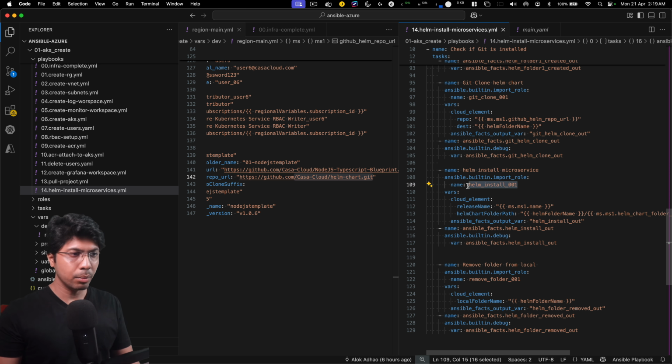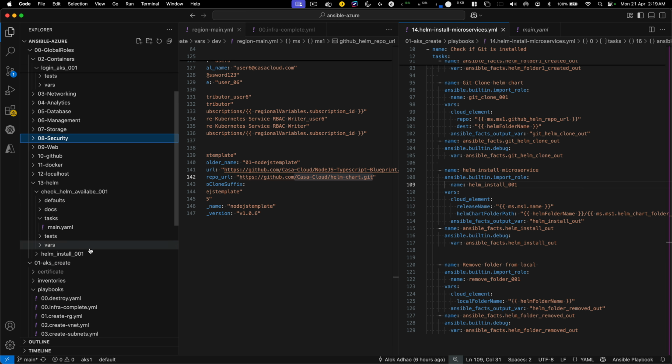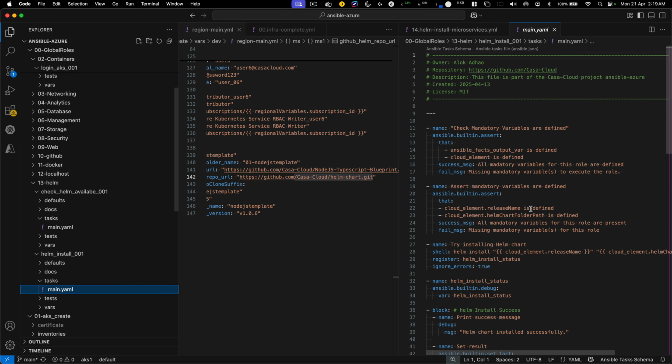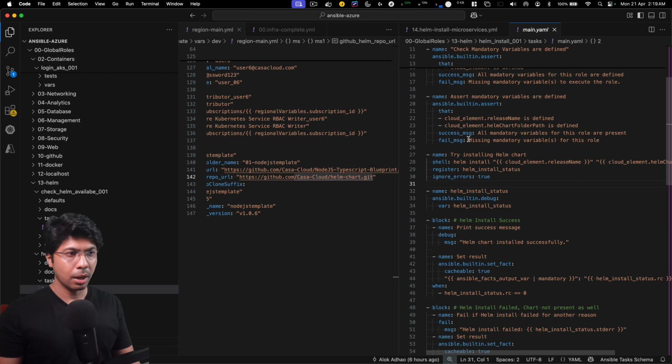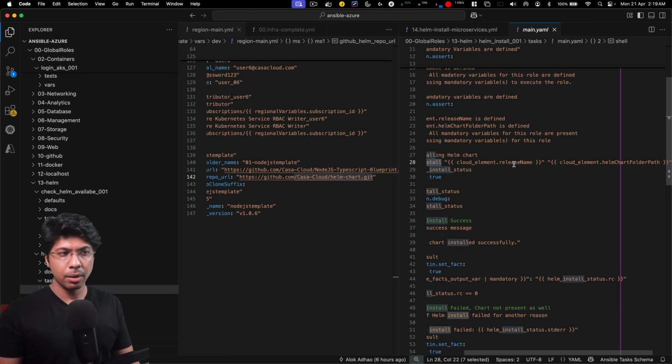What it is doing, because now I have the Helm chart, I have logged in to Azure, I have the Kubernetes config as well. So it's time to install the Helm chart. In the Helm install task main, here you go, what we are trying to do is helm install with the release name.